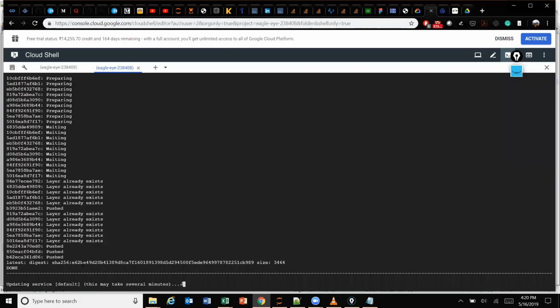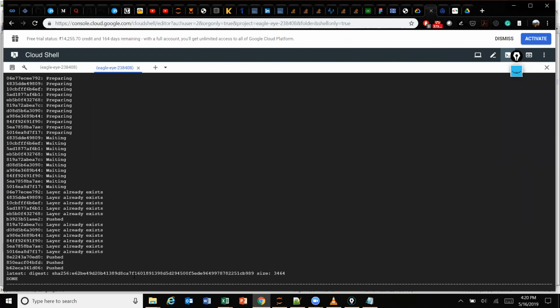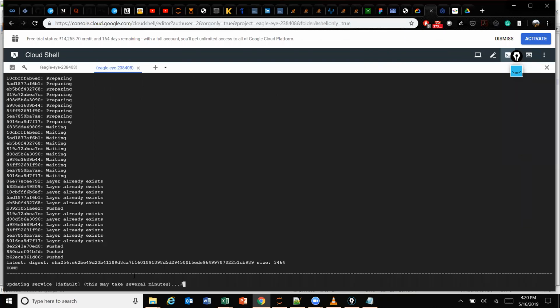Right? Now it is going to take some time. Now it is updating the service. What is happening is it has put all these packages, everything. Now it is executing the code. It is trying to update the service, and this will take some time. This may take several minutes, as it said, but this will take a lot of time, maybe another 5, 10, 15 minutes.